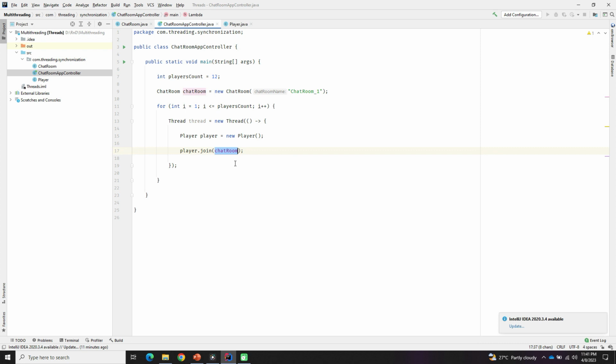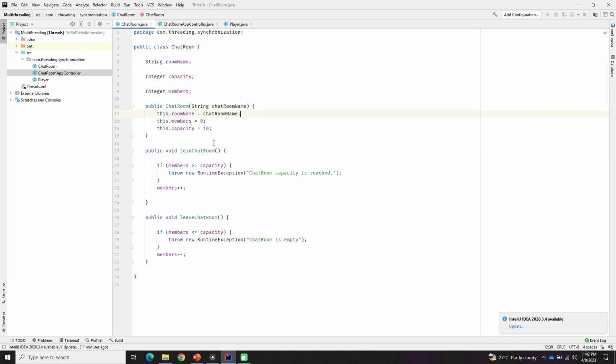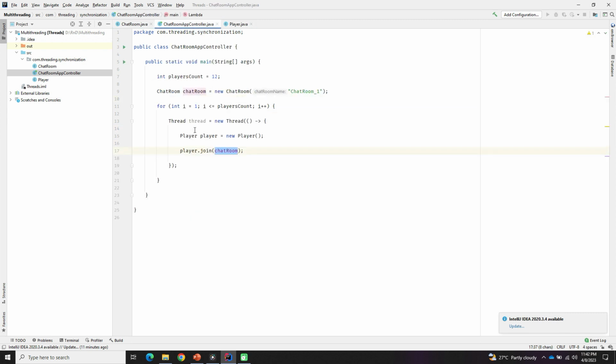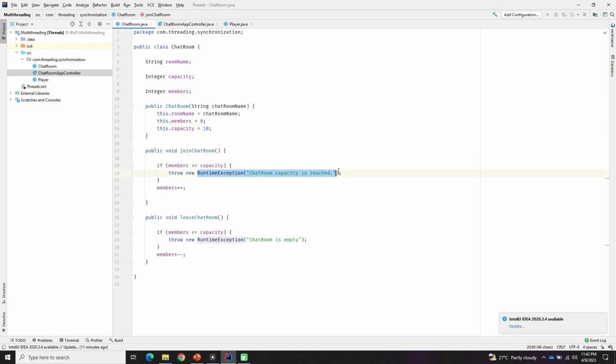My expectation here is, as this chat room has a capacity of 10, only 10 players should join the chat room. If more players are trying after 10, if I'm still trying to add, it should throw an exception. That is the expectation. Let's see what will happen.